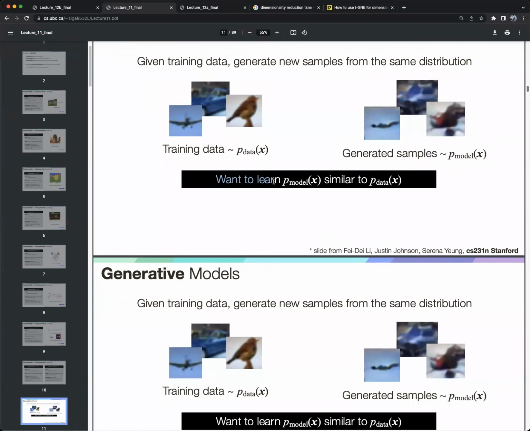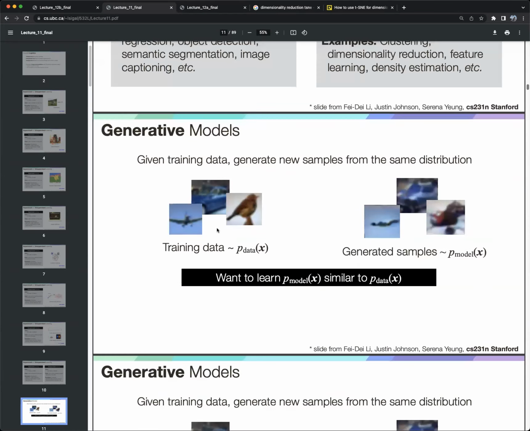We want to learn a P model of X that is similar to the probability distribution of the data itself. Now, it's important to note that these data are images. So the concept of P data of X, or the probability distribution of a group of images, is still a very, very underexplored concept in mathematics, or at least in the field of computer vision, right?